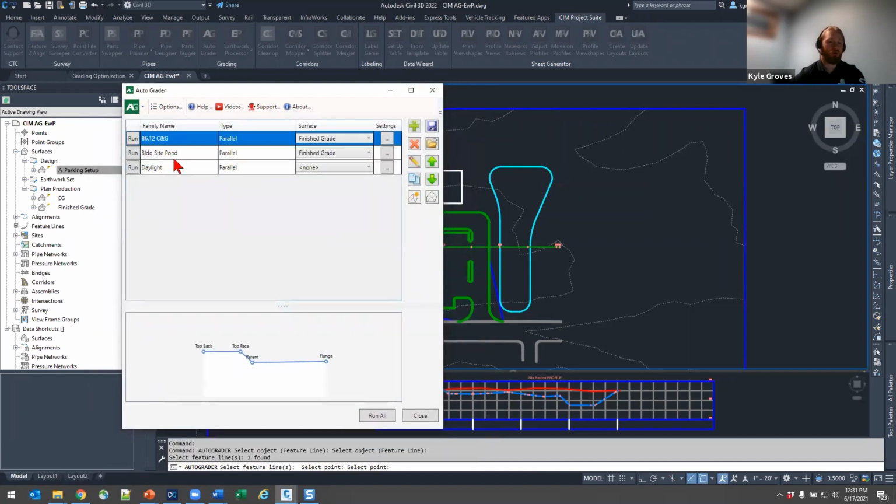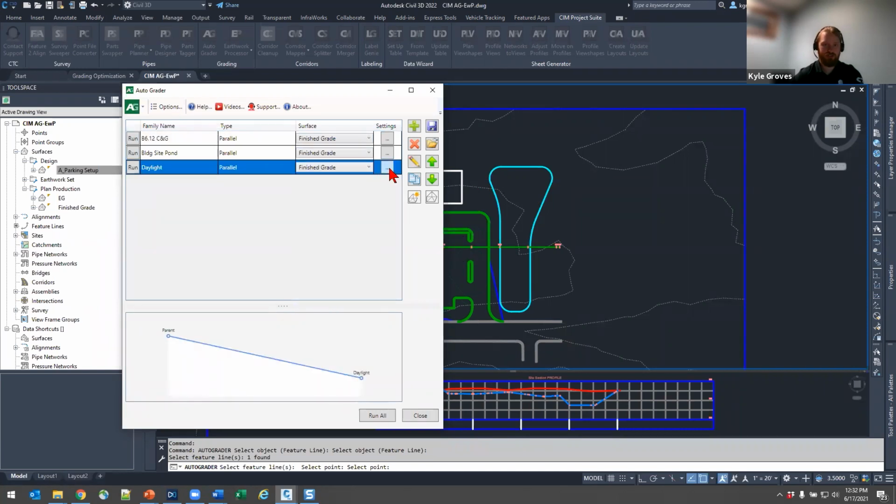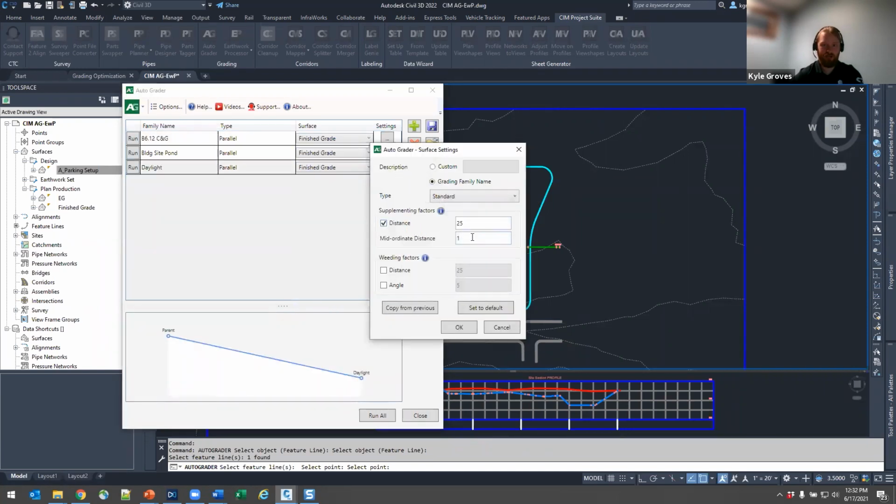So also the order in here, it does matter. It's going to build these first and then add it to your surface in that order. If you go and check out my Autodesk University class, I talk all about the definition and your build order for that surface. It does matter. I'll choose my finished grade surface and just confirm that I've got good surface factors for that one.